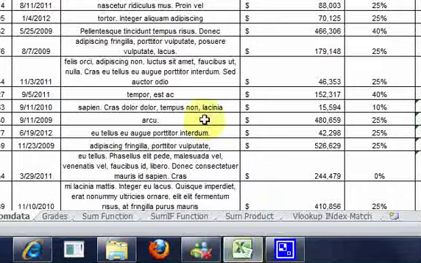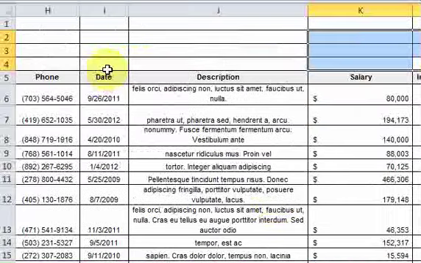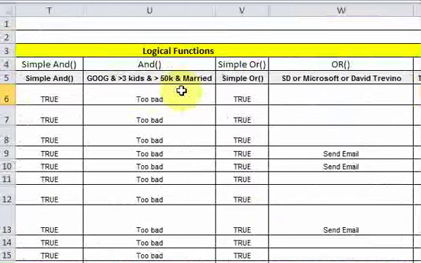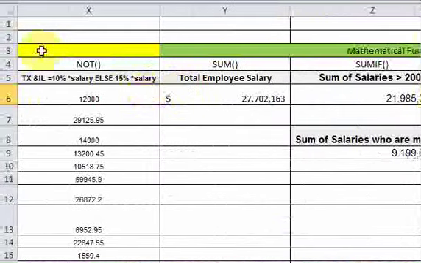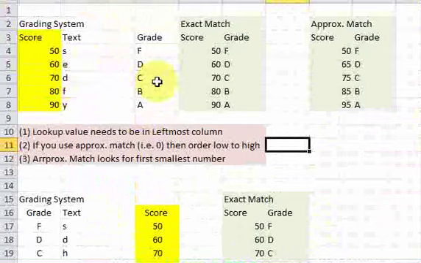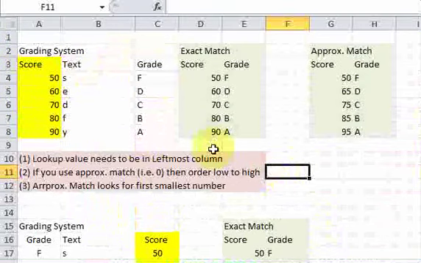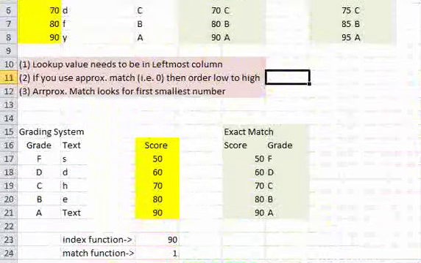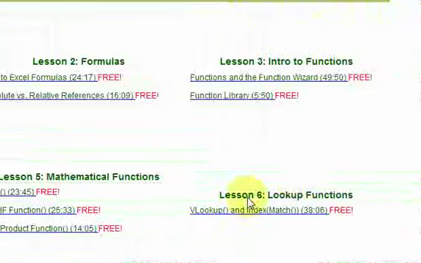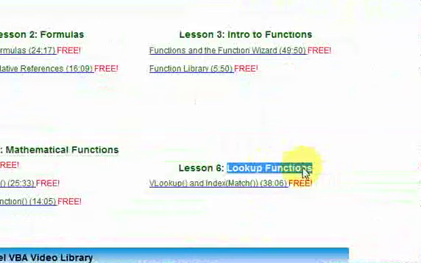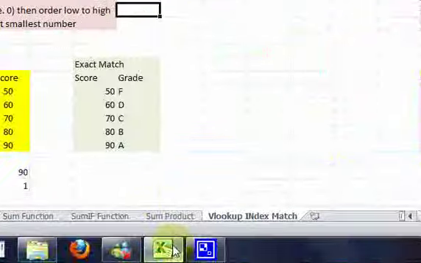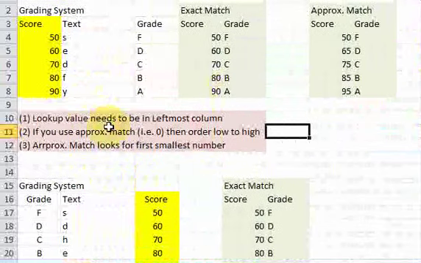So in this video series on Excel, I'm going through all the Excel functions, logical functions, mathematical functions, and down here I did a video on the Vlookup function. If you don't know what the Vlookup function is, go to excelvbasql.com over here and watch this video here. I think it's lesson 6. Just look for the lookup functions under the Excel library, and you'll see all about the Vlookup function.